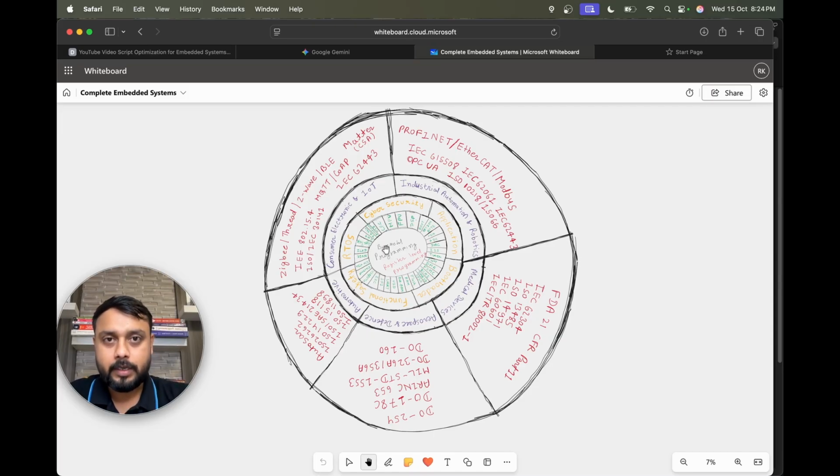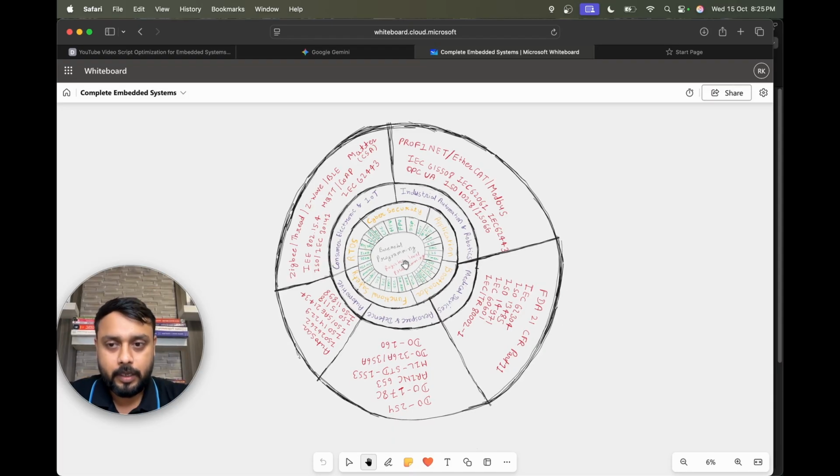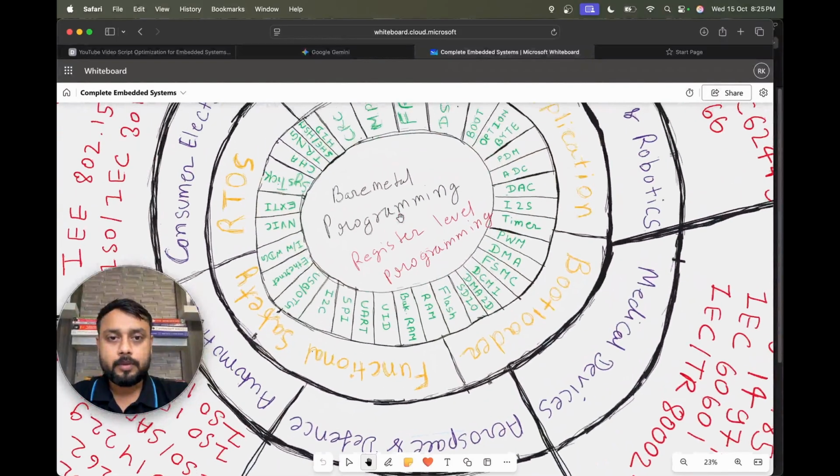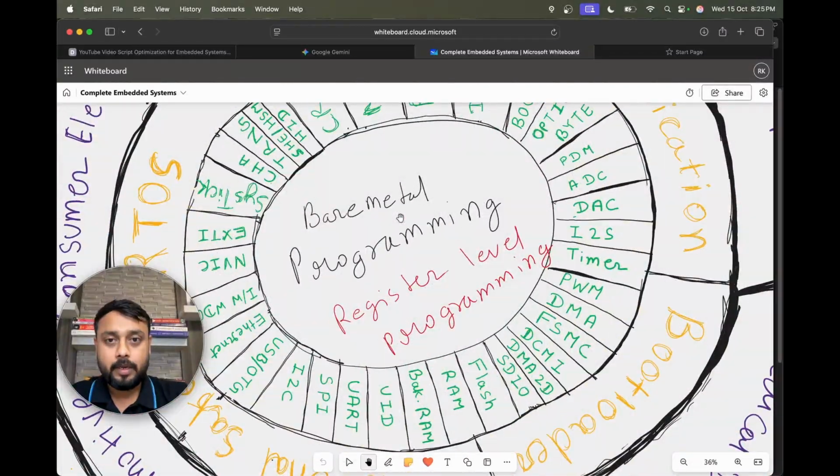How I have done this is, I have started from the basics, from the core, and gone till the industry-level standard. Now I will zoom in. If you see the core part, in the core we have bare metal programming, register level programming. If you are following me, then you know we are about to complete our introduction playlist of bare metal programming. Definitely advanced concept videos will also come later.